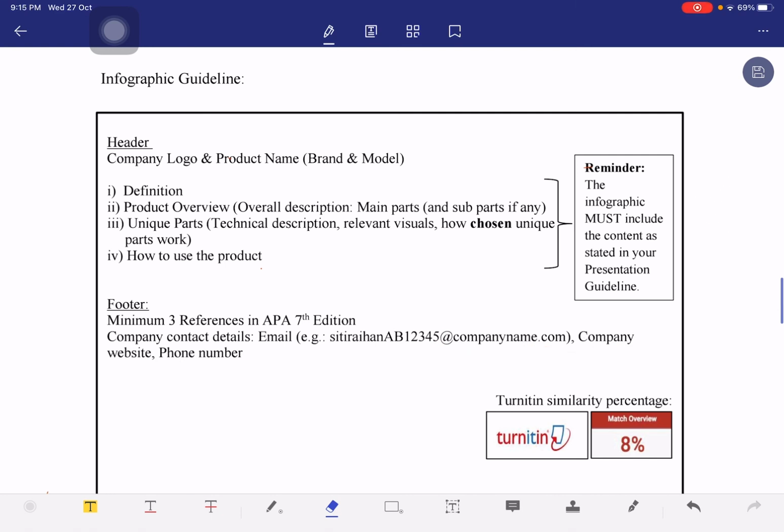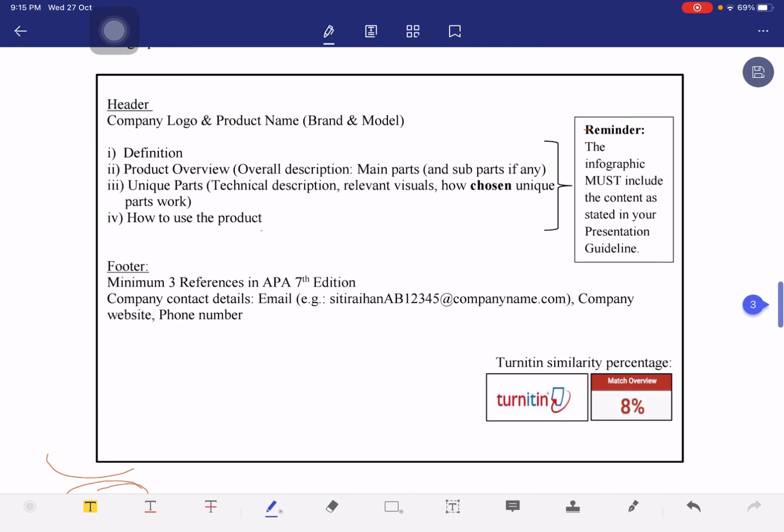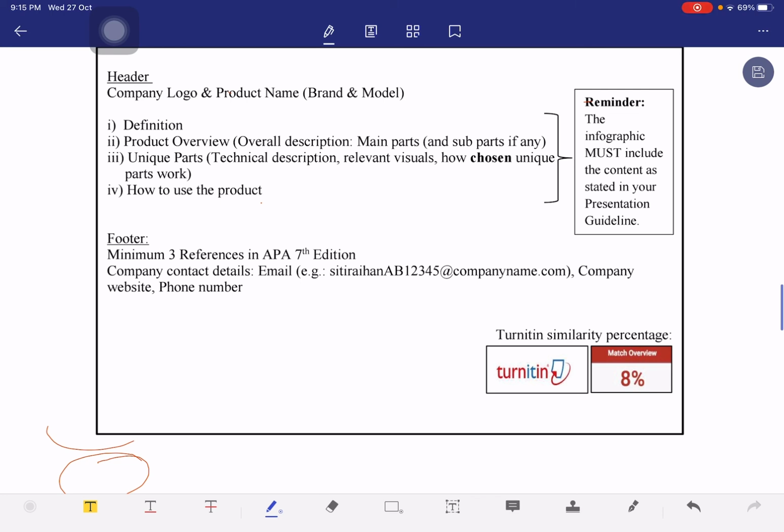Then you are going to put the marks for your similarity index at the bottom of your infographic. As you can see here, on the bottom right hand corner of the infographic poster, you're going to put the Turnitin similarity percentage.